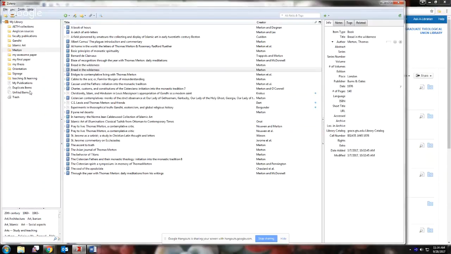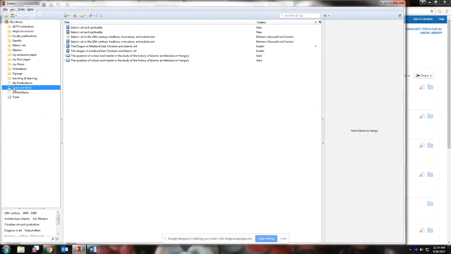Another thing that's very handy is this duplicate items folder. This folder is created by Zotero, and it will show things that I have added more than one time. I mentioned earlier that you can have the same item in multiple folders, and that's true, but that's not what these are. I can have the same thing in multiple folders if it's relevant for my research. But these are things where all I did was click on them twice.